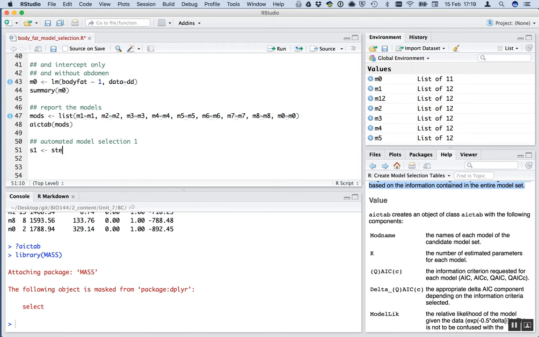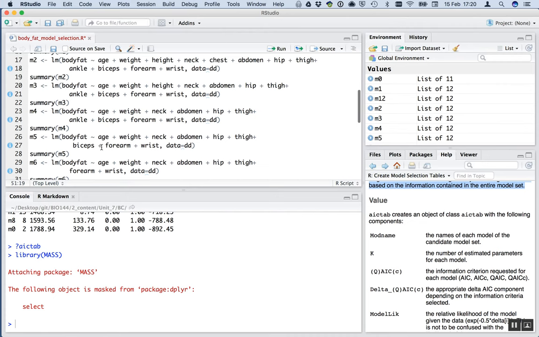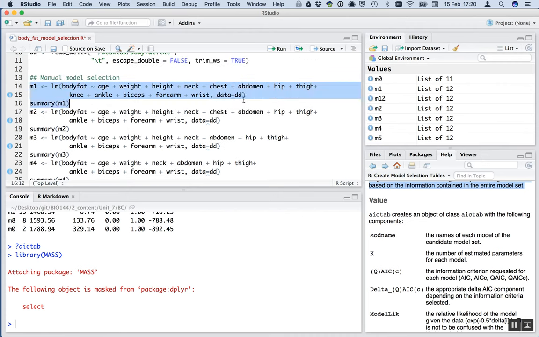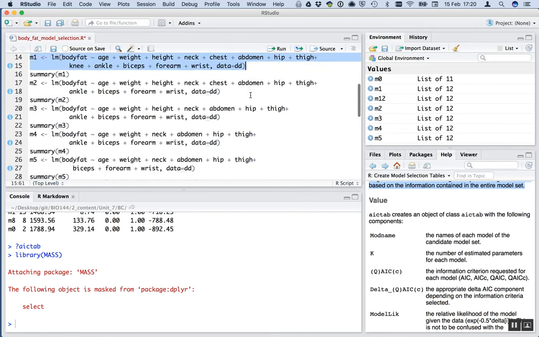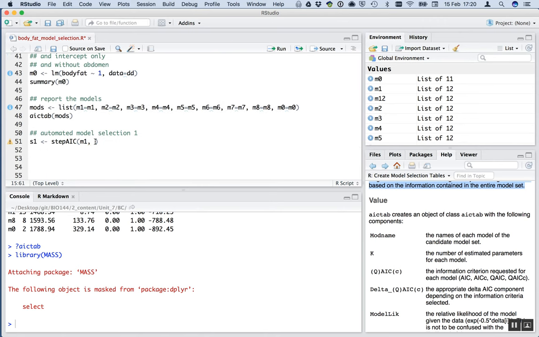We're going to use a function called stepAIC, and this does stepwise model selection based on AIC. Stepwise means it adds or takes away one variable at a time. That's the stepping that's going on. We're going to put in the full model. M1 was with all of the variables. I'll just show you up here. This is M1, where we defined it. So we're starting the stepwise selection with a model with all variables.